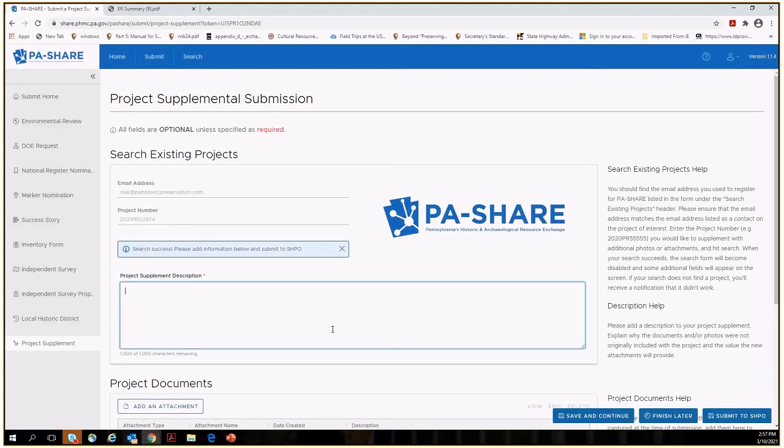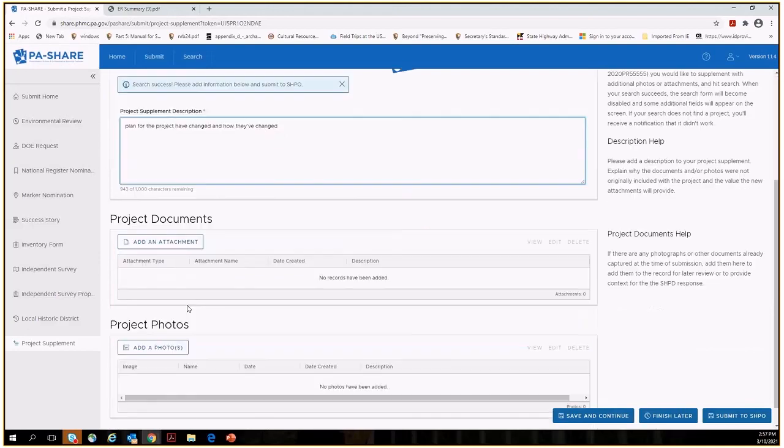A common example of that is the plans for the project have changed, and you want to let us know. You could note that in the description and how they've changed. Then you could attach the project documents and then submit it to our office. So that will go on to a reviewer.